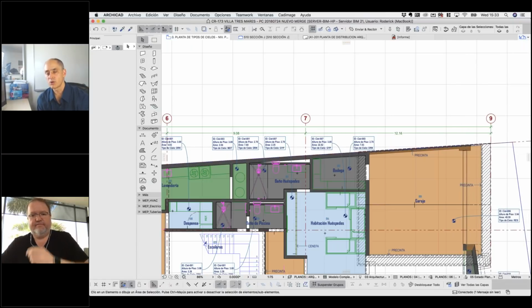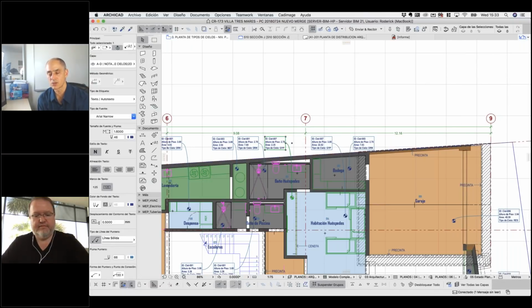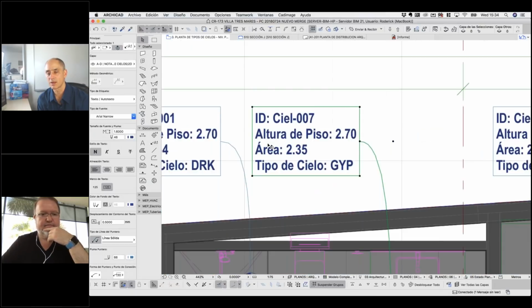Are those labels pulling information from the element, or are they just copy and paste text that you've got in a label? No, they're pulling information from the element. Okay, so just show where that comes from.